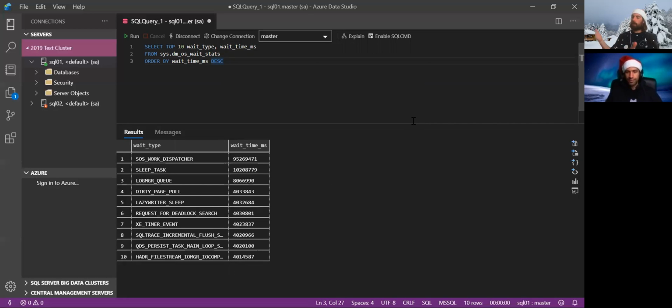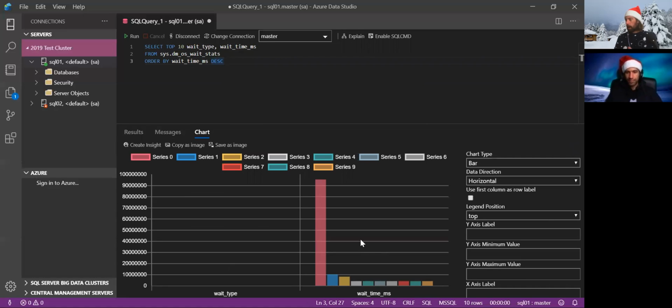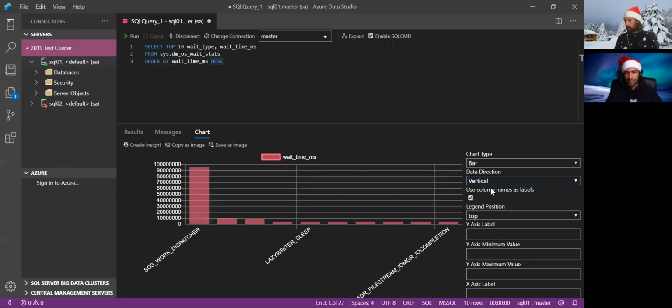It doesn't have to be performance. You could do this for any sort of data. So we go over here. We've got a little chart button here. If we hit that, straight away, we can look at visualizing it. So let's change our data direction to vertical. And straight away, we've got wait time. We've got our wait type.